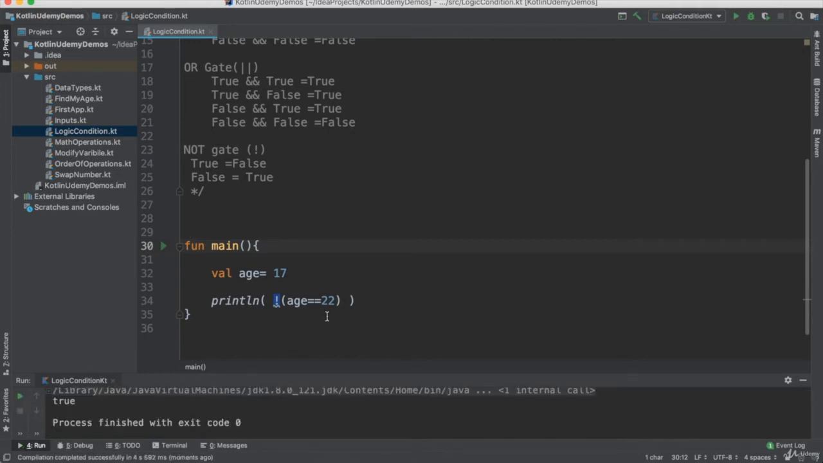Why? True. Why? So now the question here. This is a good question. Let me try to apply it. Age and 22. Is 17 equal to 22? No, the age is not equal to 22. You have 17. So this result will be false. Is that right? But the question is, if this one is false, why do I get true as a result? Because I applied a NOT gate on it. So NOT on the false, the result will be true. For that reason, I get true.